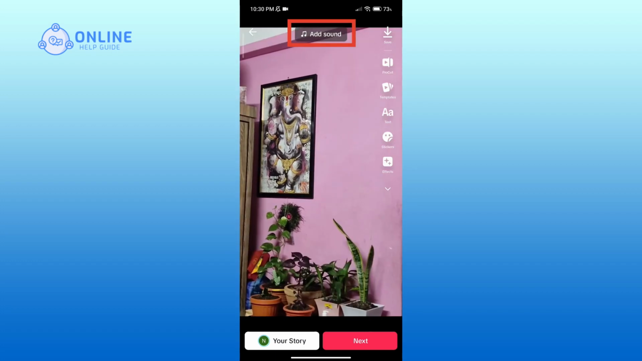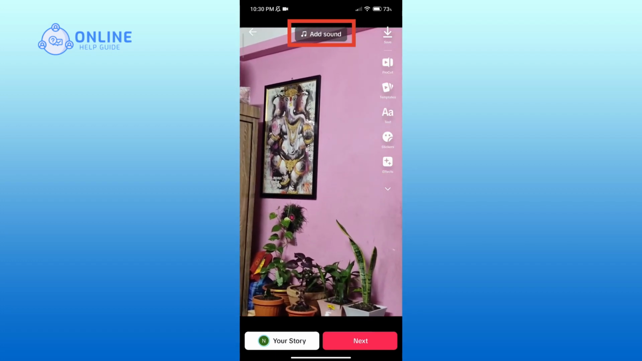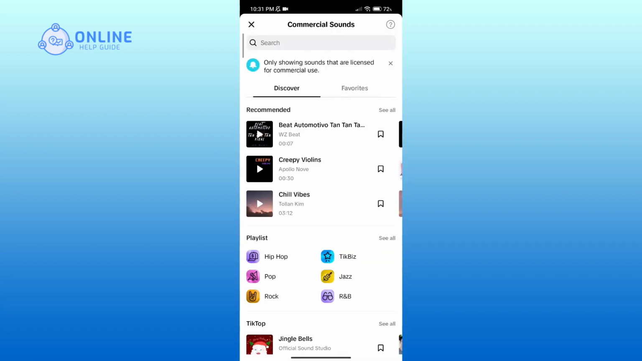Now tap add sound in the top to add an audio. TikTok has a vast library to find music, so click on the track that you want to add to your video.